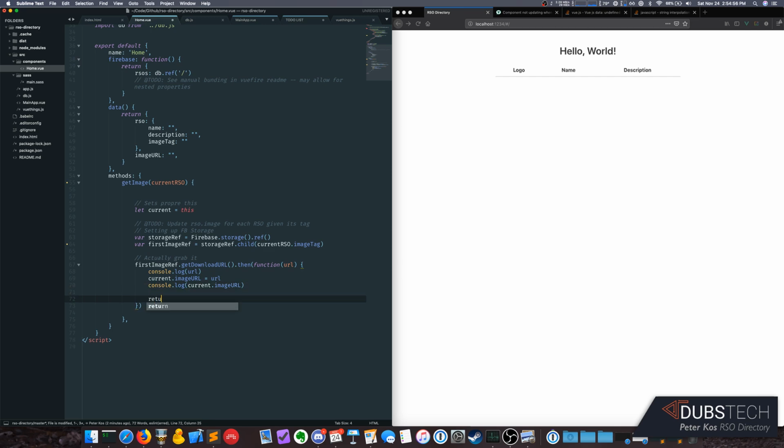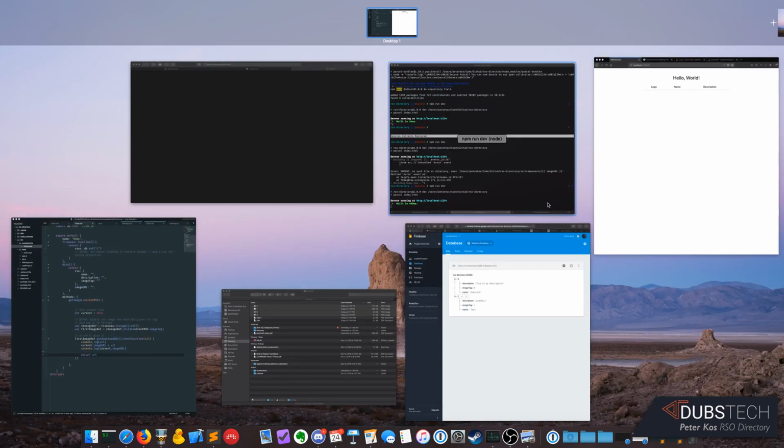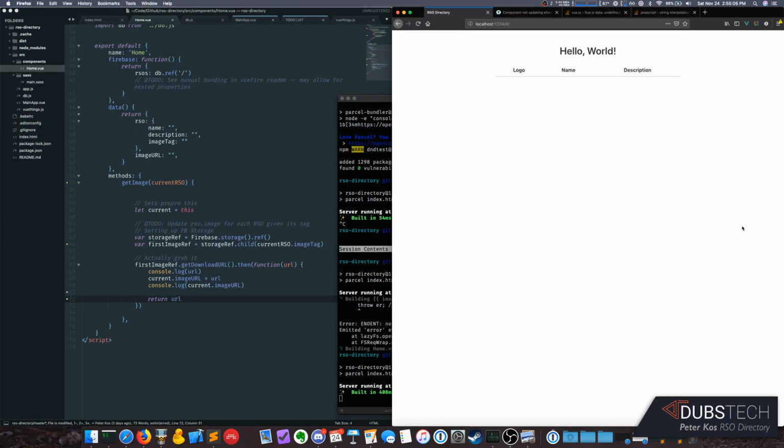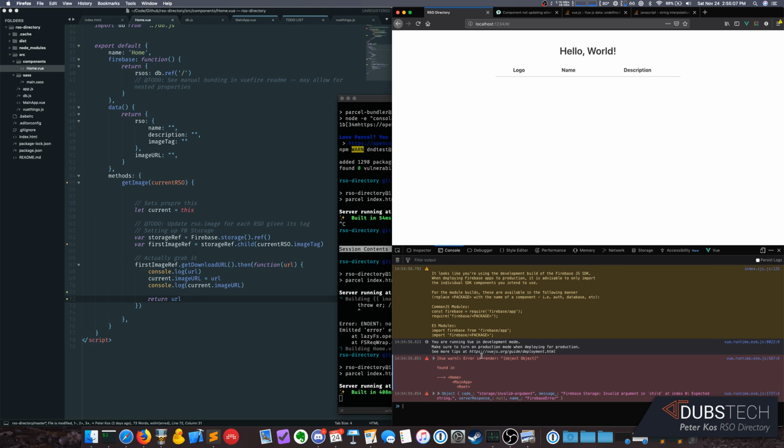Oh, this isn't going to work. This is going to be weird. I think we need to use Axios. I think we've come to that point. Yep, it's not happy. Invalid argument in child at index 0. Expected string.